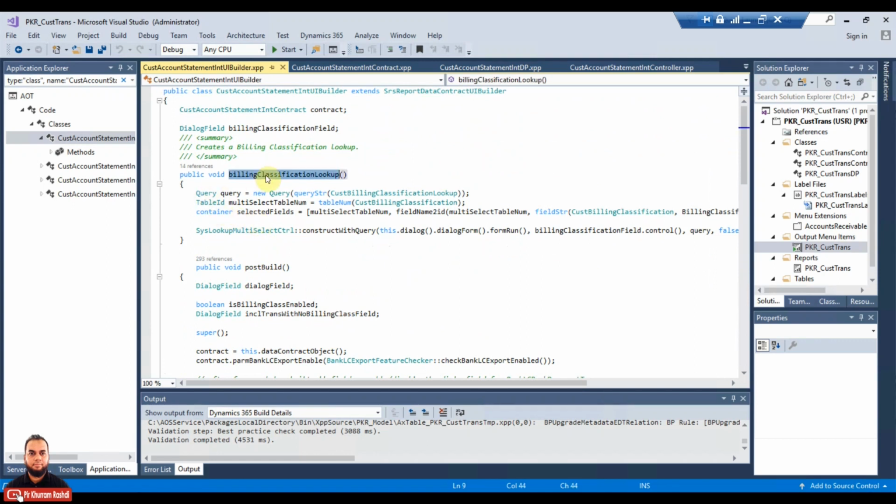And this one is the lookup method, and in this method there is a query, and then there is a multi-select table num and container containing the selected values, and then the lookup is created using this class, lookup multi-select controller. In this way this is implemented.